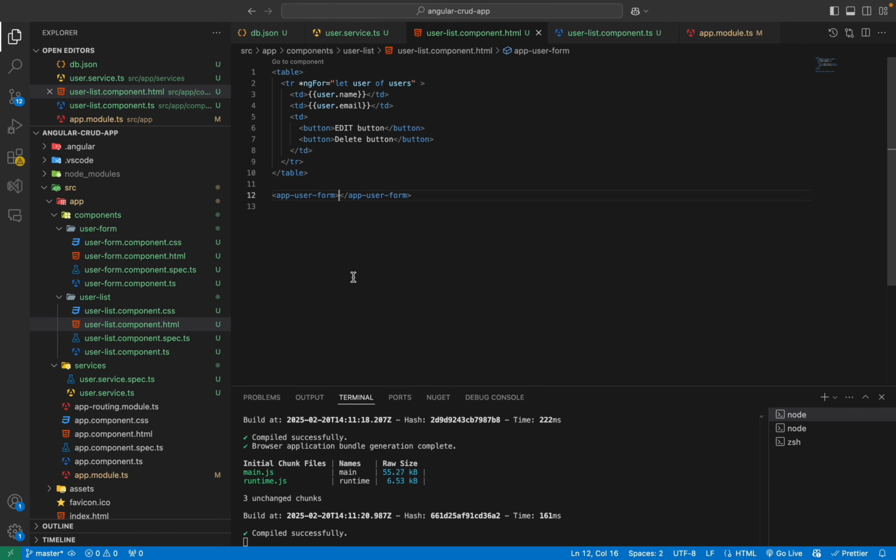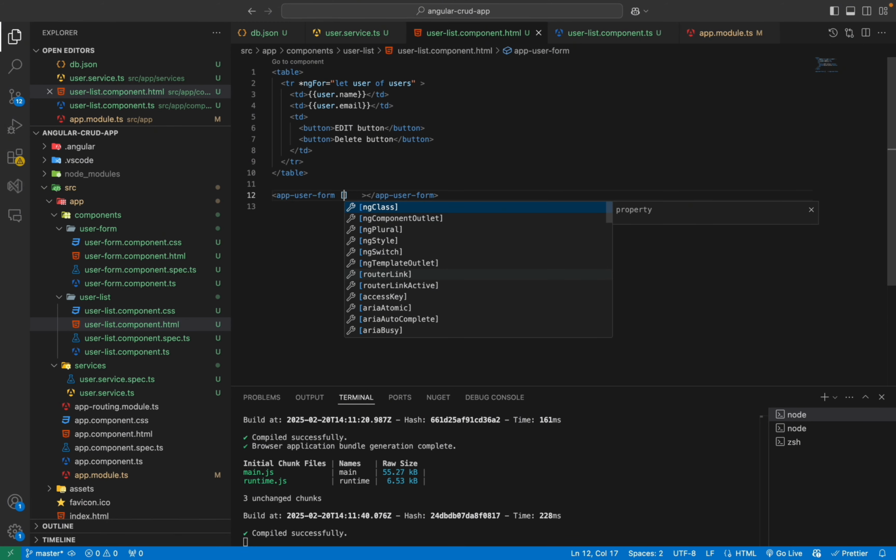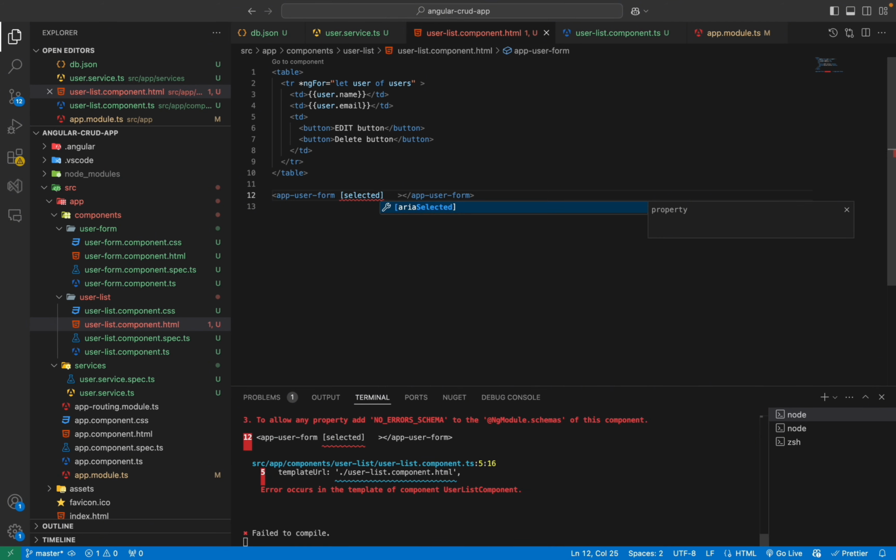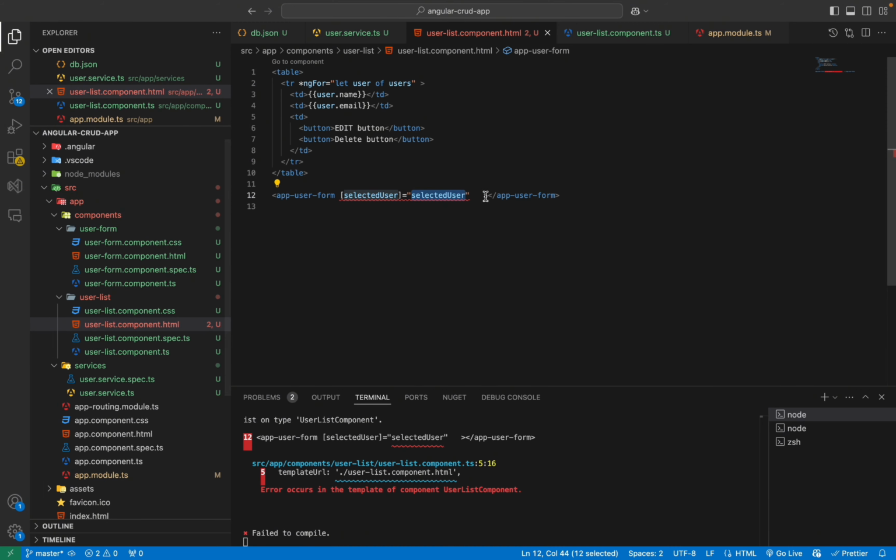So with this app-user-form, what we will do is set all the details whenever the user selects that specific table row, that specific user. We want to pass that user to this form, so that if the user wants to edit, we can allow them to edit, or if they want to add a new user, we can allow them to add a new user as well. So for that we will pass a property called selectedUser. For this property, we use square brackets whenever we want to pass from parent to child. This is our child. So what we want to pass is our selectedUser like this, and this selectedUser we will create in our ts file.